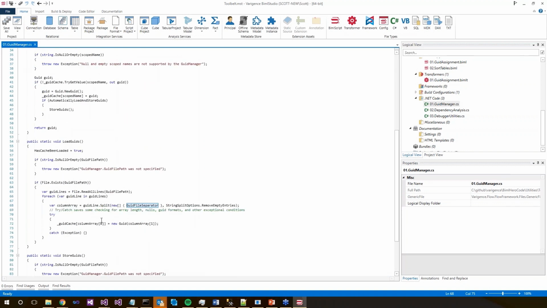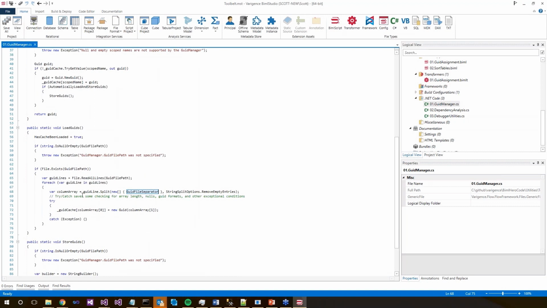Now let me go and find that GUID file path. I'm going to read the file, read all the text in the file. Right? Each line has its own key value pair, essentially scope name to GUID. And then for each one of those, I'm going to split it on whatever the GUID file separator is, which we're using a pipe, but it's configurable just by setting this. You can change it to anything you want to.